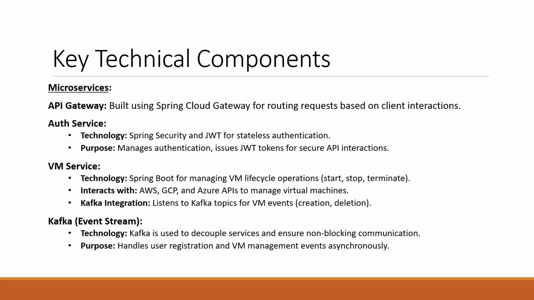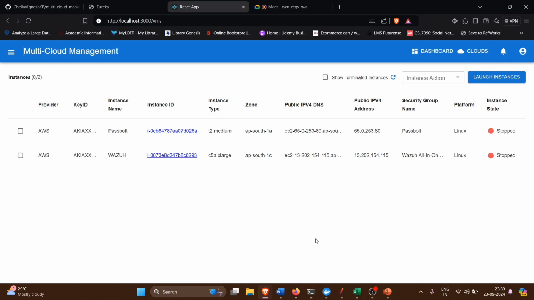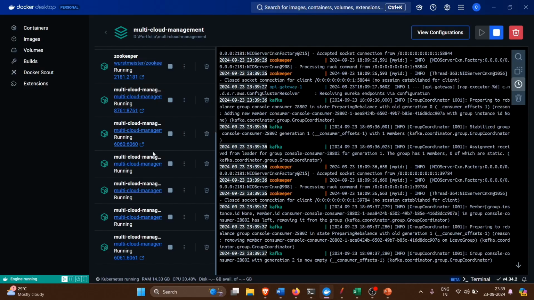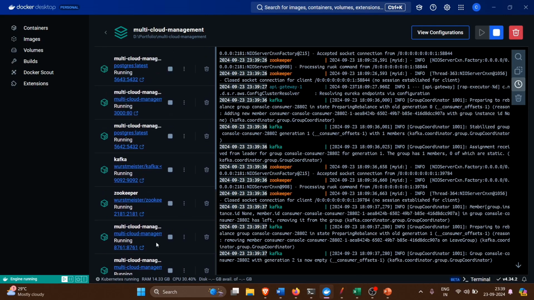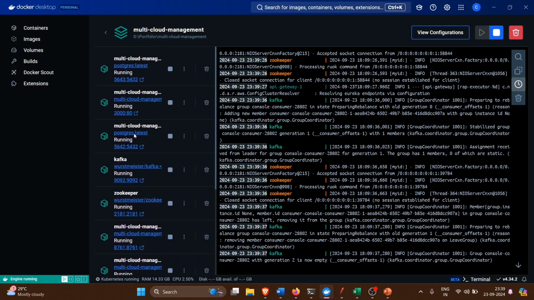As I mentioned, we have used a cloud-based API gateway and services. We can deploy multiple containers using Docker and manage instances. Here we deployed using a Docker Compose file, and we have deployed applications in multiple clouds.